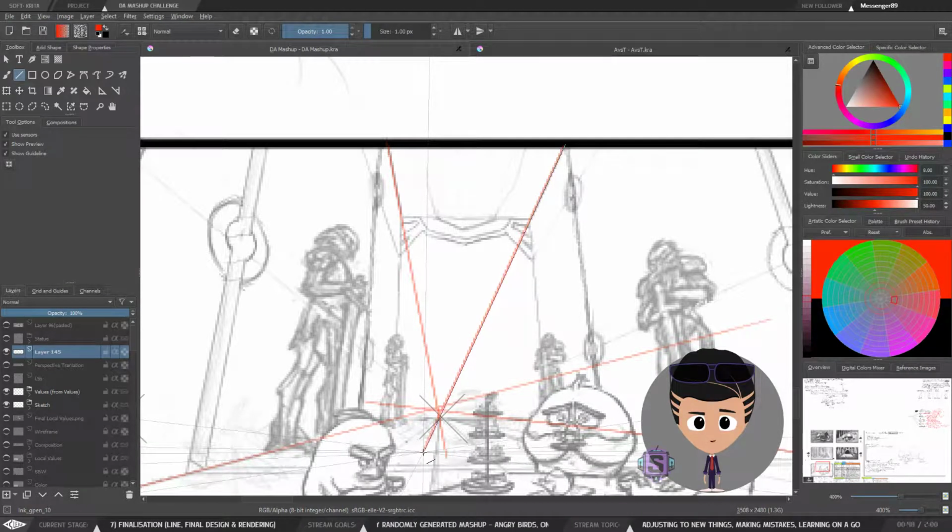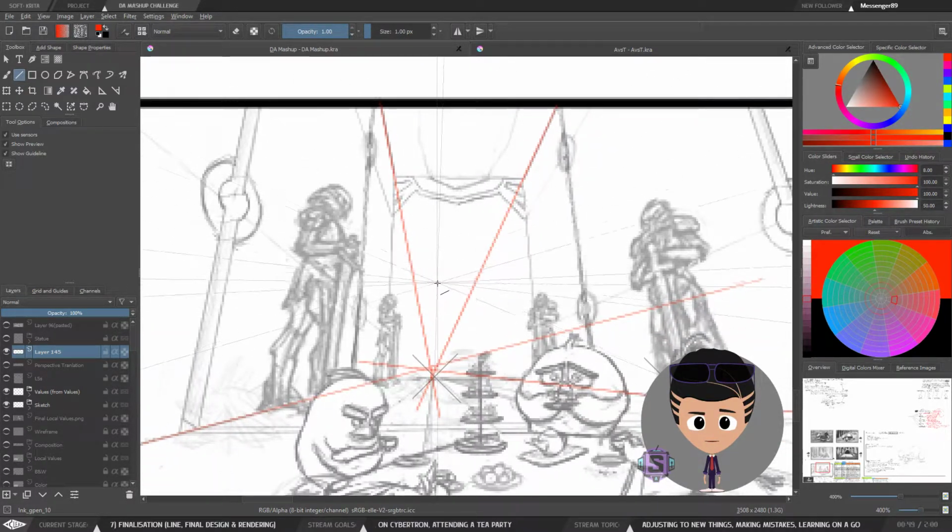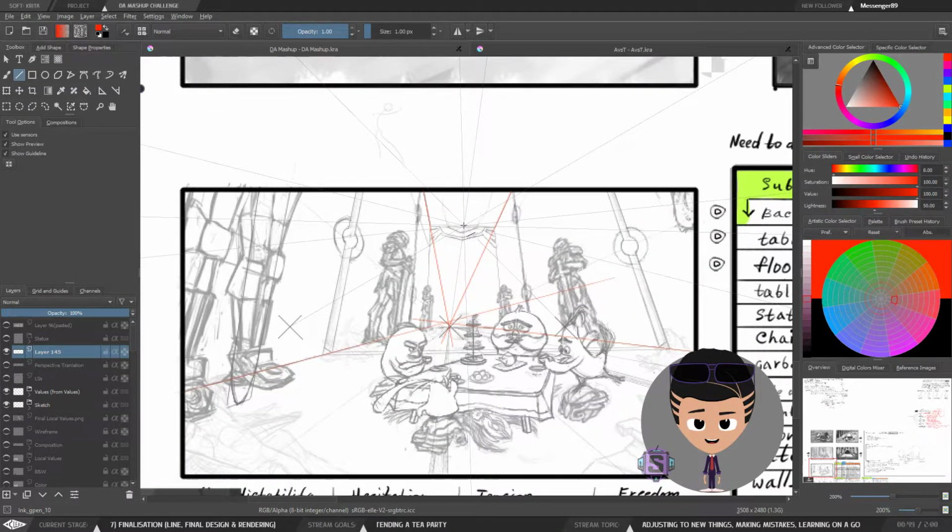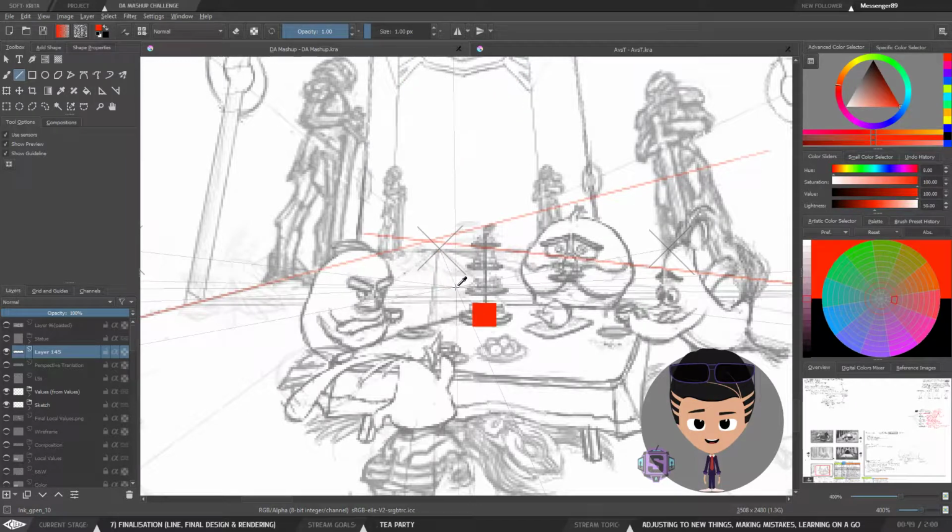What the heck? It actually doesn't work. Oh yeah, because I actually used different lines to create this one. Or not. Don't tell me that I messed up with the perspective.